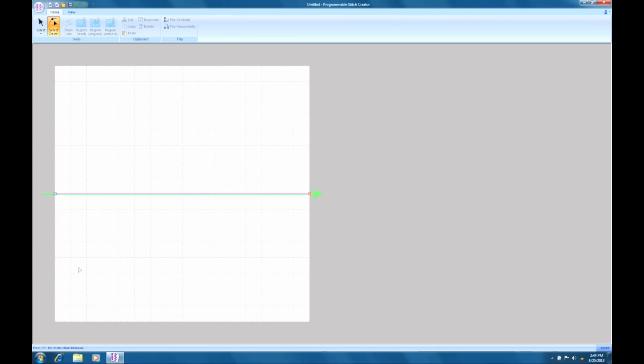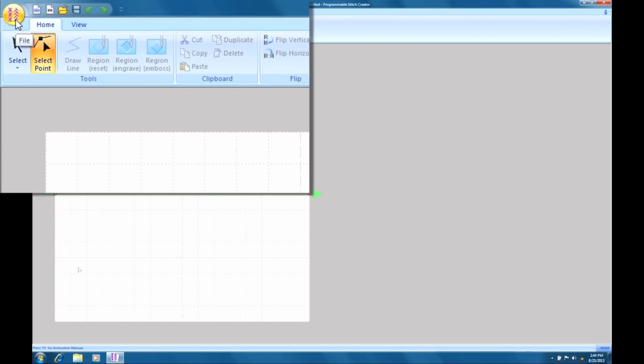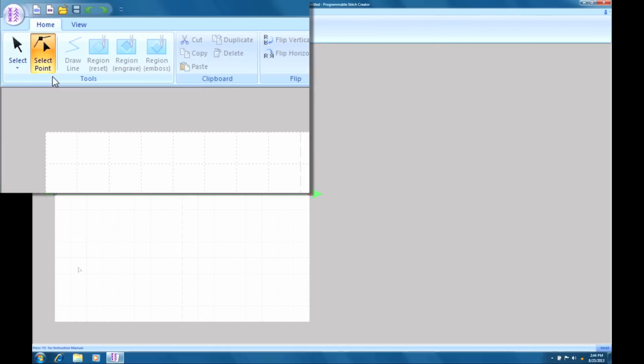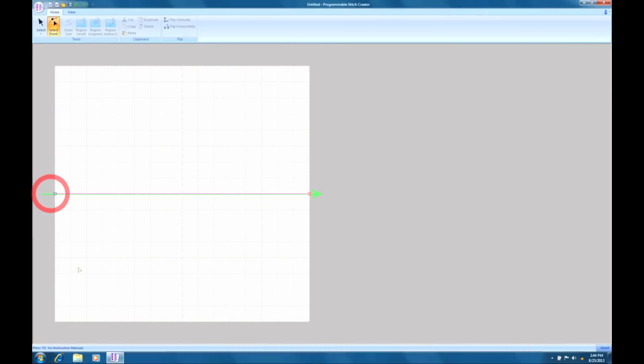Now, let's make a stitch pattern using Motif mode. Select New Motif Pattern from the System menu to enter Motif mode. Motif patterns are sewn as continuous patterns, so you have to make sure that the entry point and exit point are at the same height. We can insert points to create pattern shapes between the entry point and exit point.